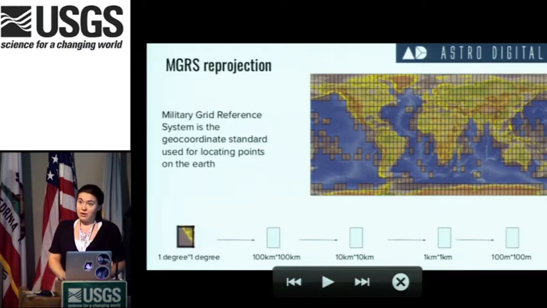And how are we going to address these problems? The MGRS is a system which is a sort of UTM notation, which helps to consider the landmass as a series of flat squares.